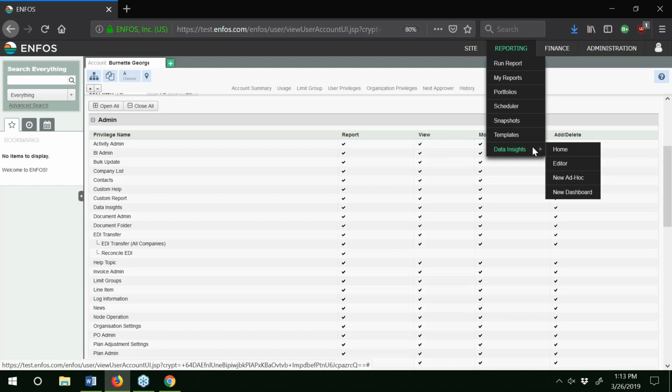The first one is Home. Home is where you can view reports and dashboards that have already been created and released. So you could think of this as your report repository. The editor, very straightforward. This is where you can edit reports and dashboards that have already been saved. Going back to the permissions, if you have the BI admin permission, you have the ability to edit everyone's reports. Whereas if you have the Data Insights permission, you only have the ability to edit your own reports.